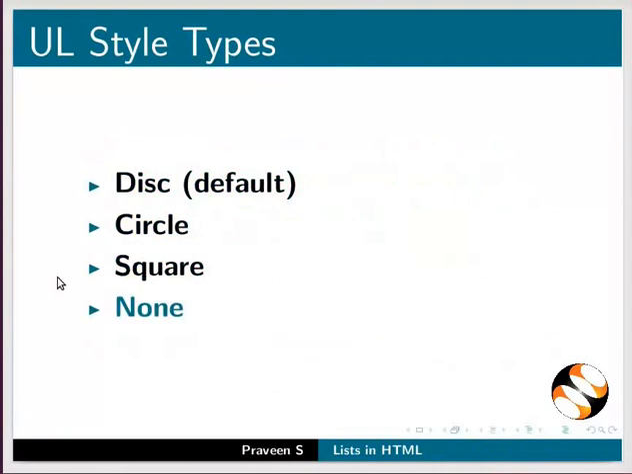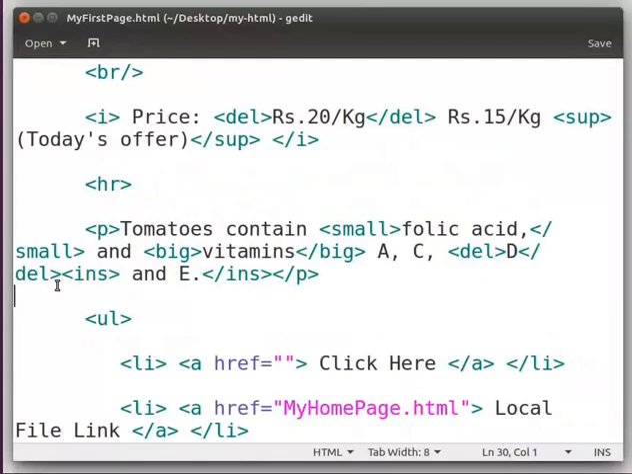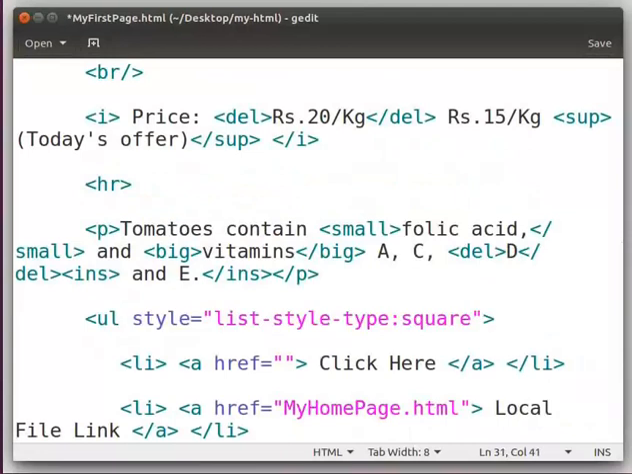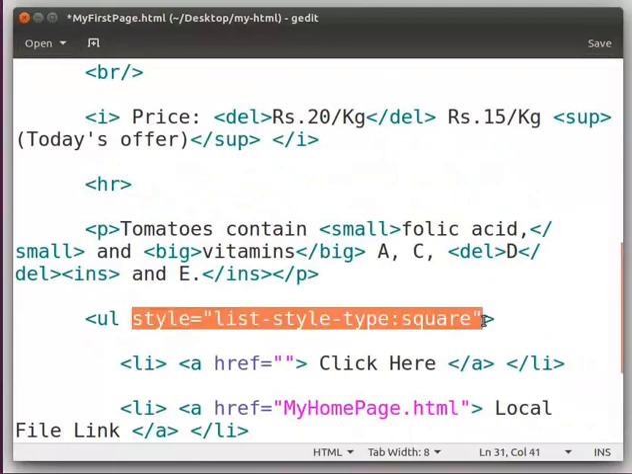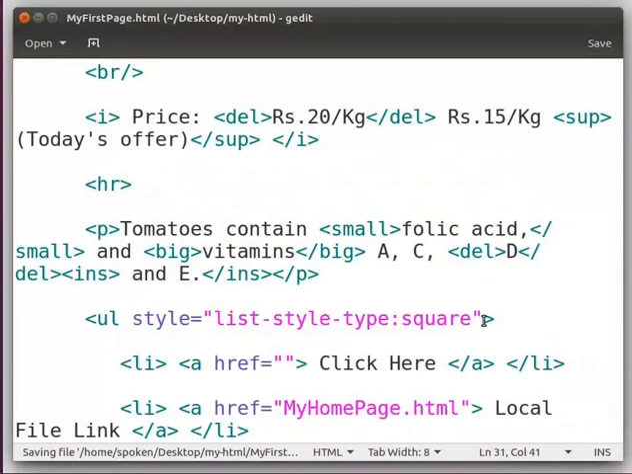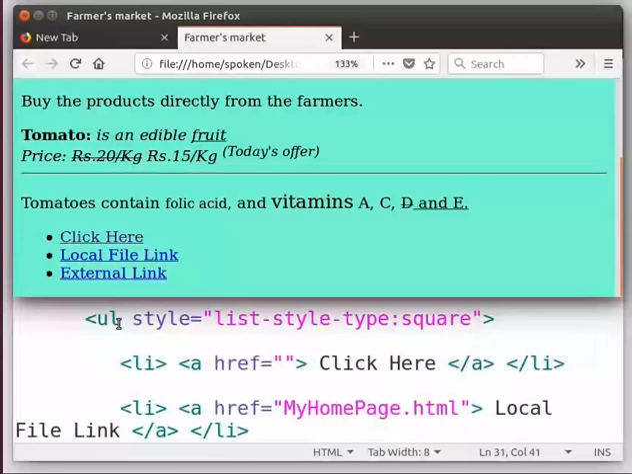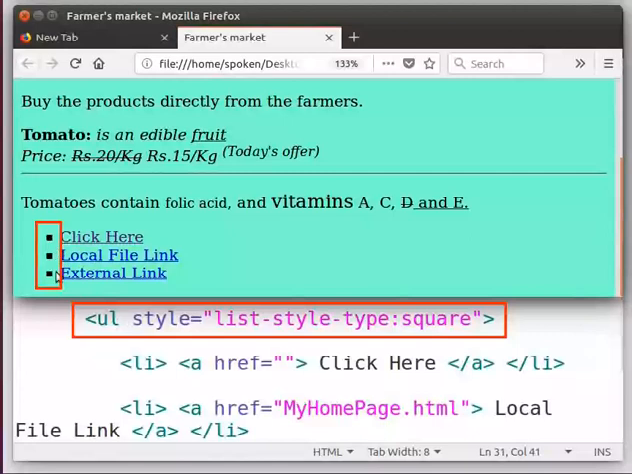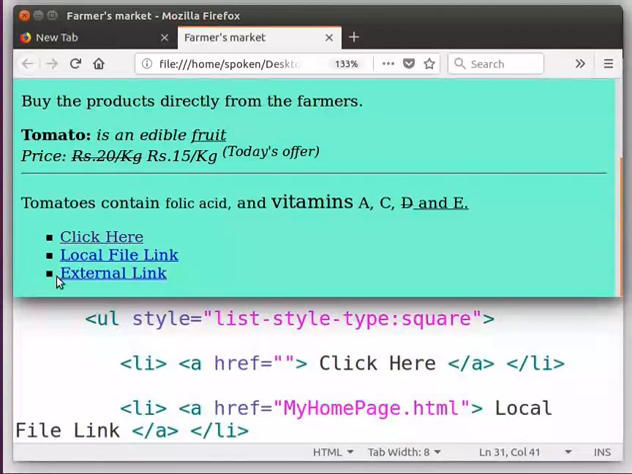Switch to the editor window and try this. Inside the UL start tag, type as shown here. Save the file. Switch to the browser and refresh the page. Instead of the rounded bullet points, we see square bullet points. Similarly, we can change the unordered list styles to show other shapes for the bullets. Next, we will learn how to create an ordered list.